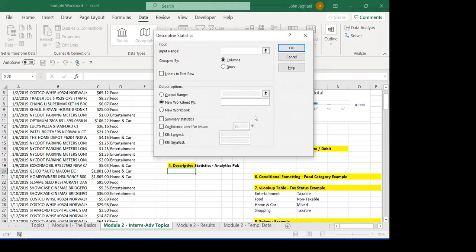Now what we want is basically a range of items, right? What we're doing here is descriptive statistics on just the debit column. So we're going to click on column C, okay? And I'm going to say yes, there are labels in the first row, because remember, the first row has no data. It just has the label, the column heading, right?